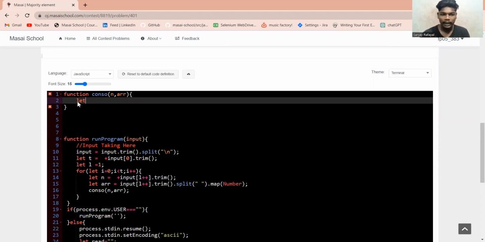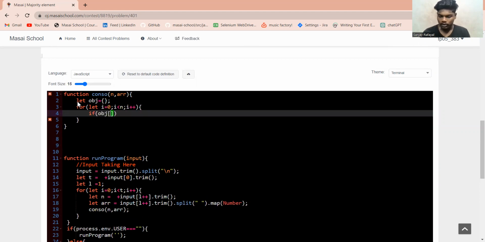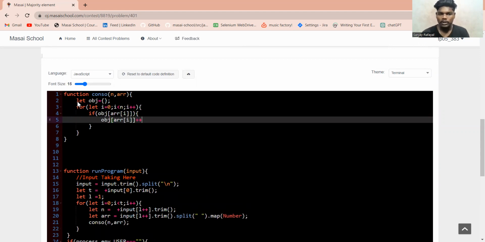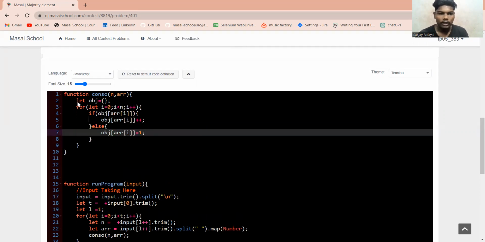So let's start implementing. First, I'll take an object. I took an empty object, and after that, I'll iterate through the array with for let i is 0, i is less than n, i plus plus. If the check of array of i is present, then we'll do plus plus, else I'll simply set it equal to 1. Let me tell you how this code is working. First I'm iterating through the array, and then I'm checking whether this current element is present in the object or not.